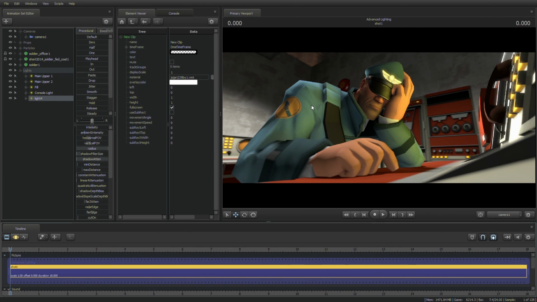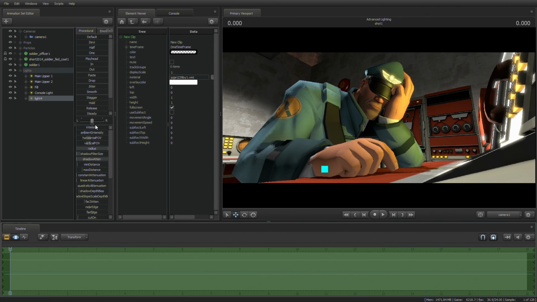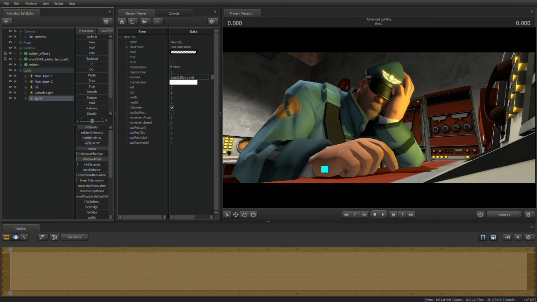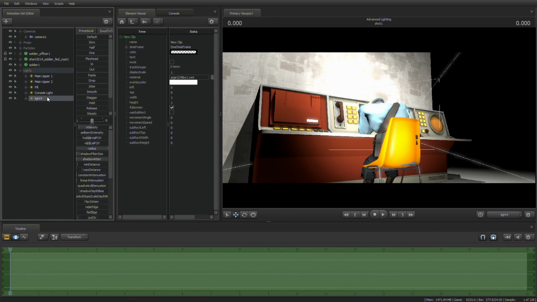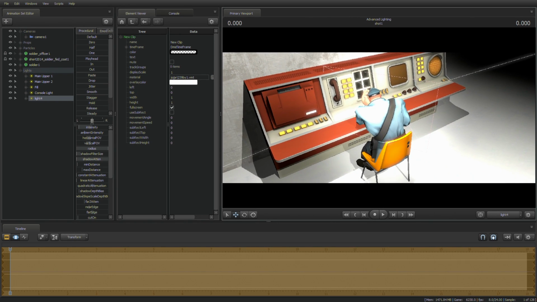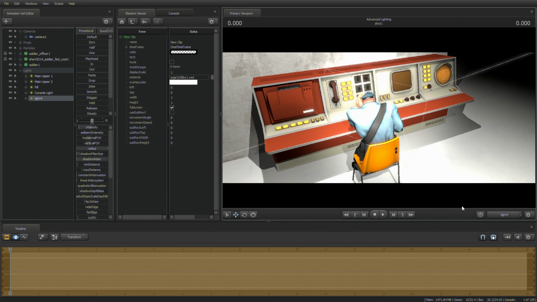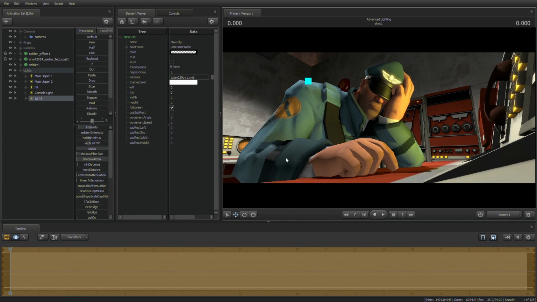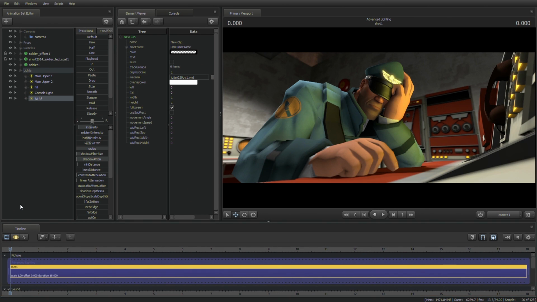So let's see, I think maybe we should dim that down quite a bit. Let's actually bring it up. Way up. Alright, I think that looks a bit better. Let's see. Alright, I think that looks pretty good for the main lighting. So that's just the basic overall lighting of the scene.